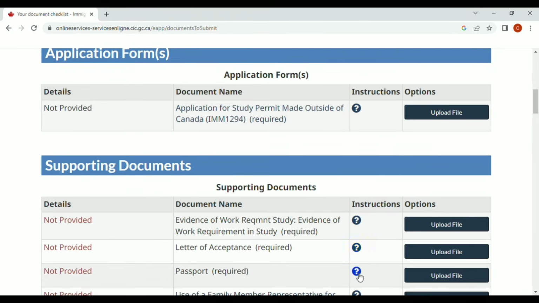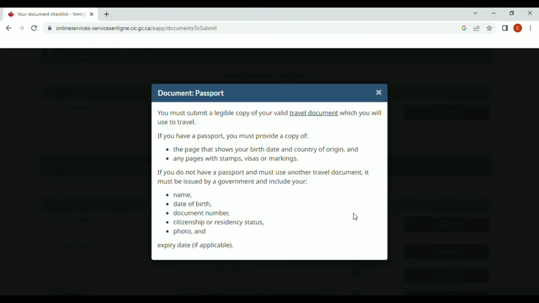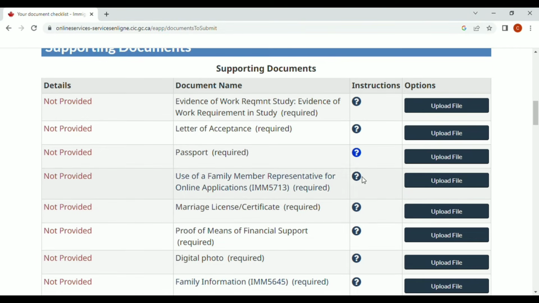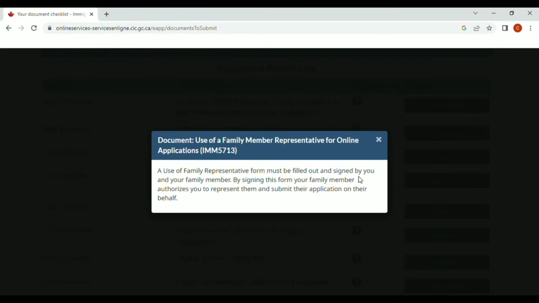Next requirement would be the passport. You simply include the bio page, but if you have traveled abroad, you need to include all the pages with the stamps. Now, next requirement would be the IMM 5713 or the use of a family member representative for online application. Now, you will only have this as a requirement if you are applying as a family. As the student main applicant, you will be representing your dependents or the rest of your family members for their application. Now, this document needs to be signed, so you need to download, print it out, and fill it up, and then sign, and then scan, and then upload it again.